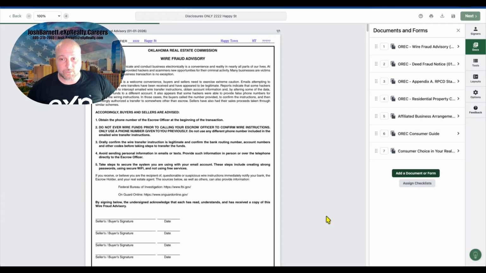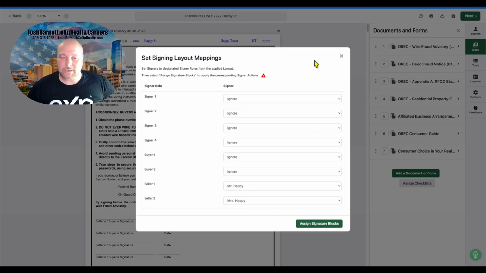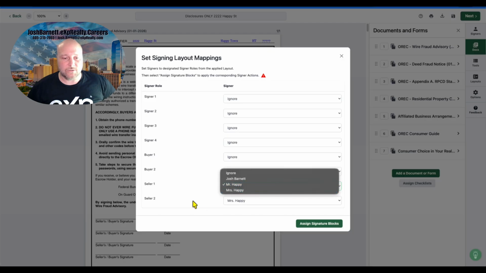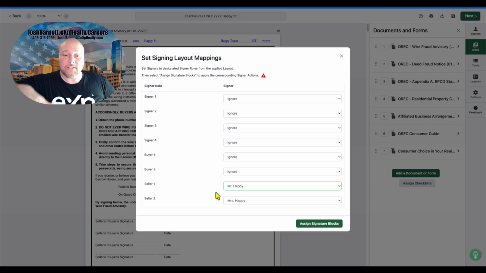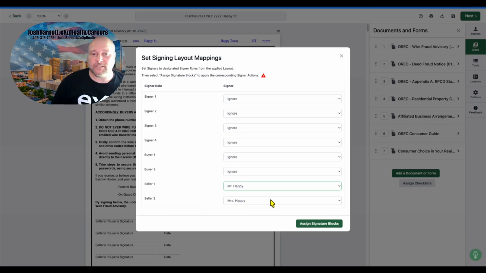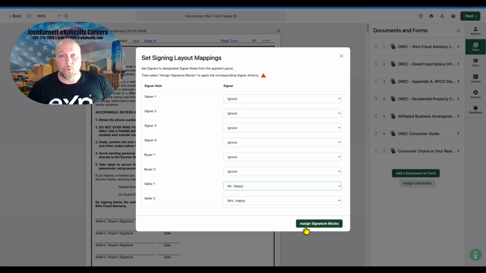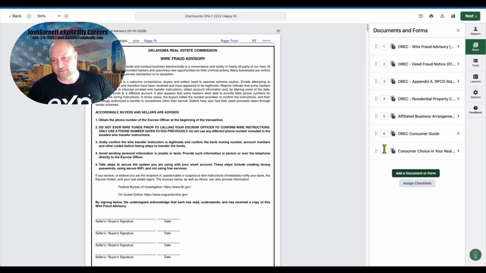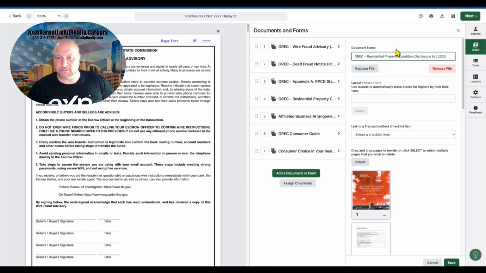And I'm going to close this window. After that, I need to make it. So to activate the disclosure signing for the sellers, you want to make sure that Mr. Happy right here, Mr. Happy is the seller 1 and Mrs. Happy is seller 2. That's going to activate all the little dots, all the little initials on the disclosure form from OREC. So assign signature blocks, and then I'm going to pull the Oklahoma Residential Property. Which one is that? That's the Disclosure Act.